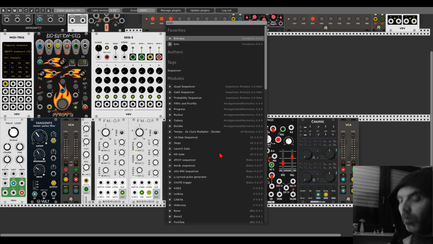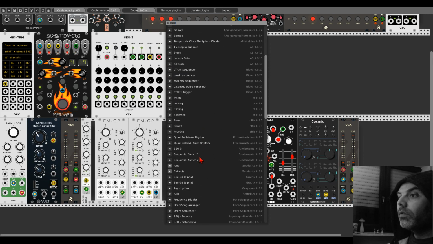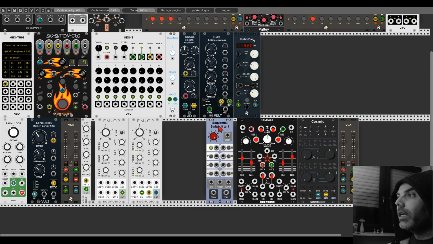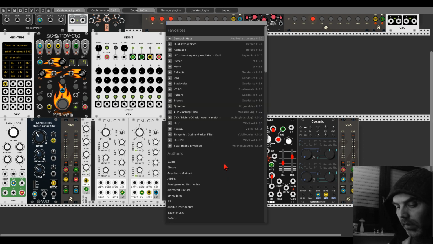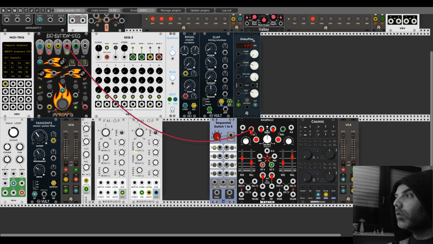Also sequential switch. Let's take the one from ML because there are 8. Where is it now? Because there are 8 in one, but I need the other one. Sequential. Okay, I need 1 input and 8 outputs.